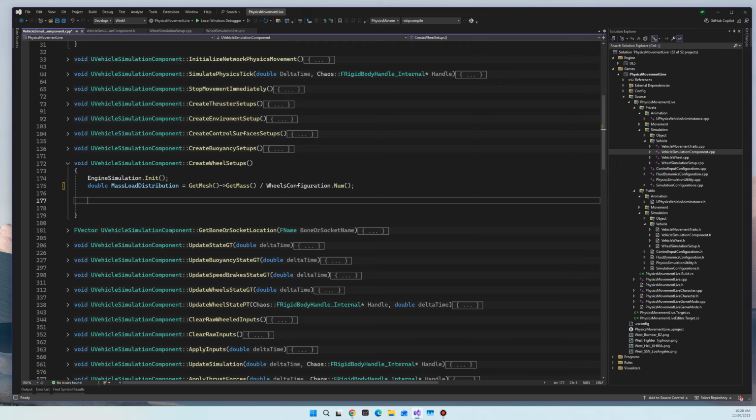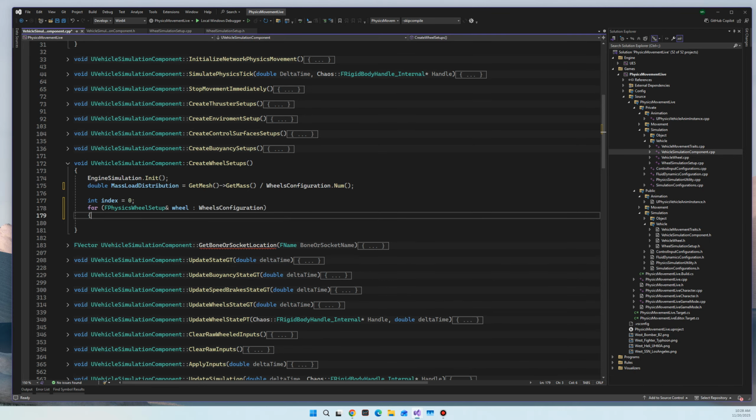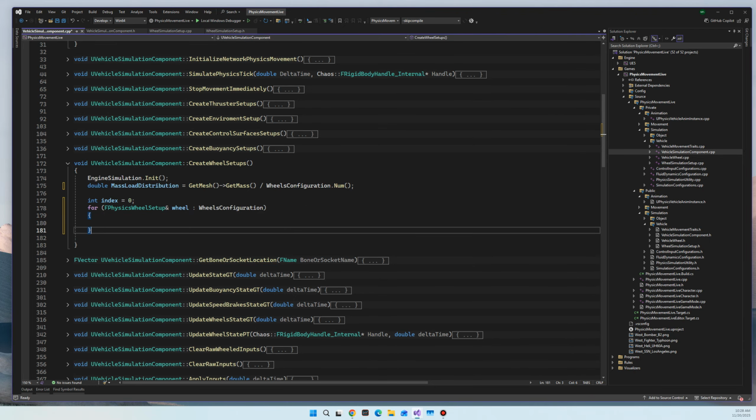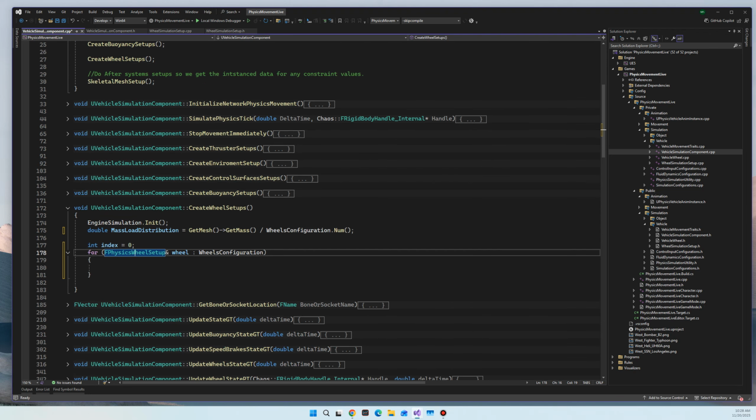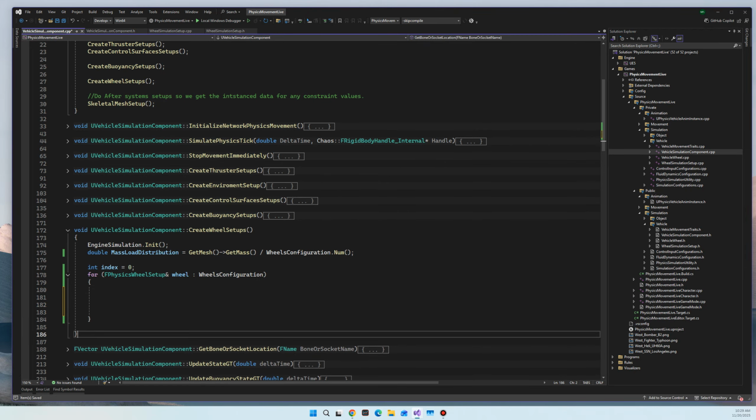And then next up, we are going to run an iterator. I'm just going to bring this over in pieces so we can continue to go through this. So this is our physics wheel setup. This is the struct, which is going to be carrying all of the wheel configuration classes that we're going to be using for the various wheels. So we're going to iterate through here, and then we're going to create an actual instantiated object, which is going to be where our wheel code is going to be.